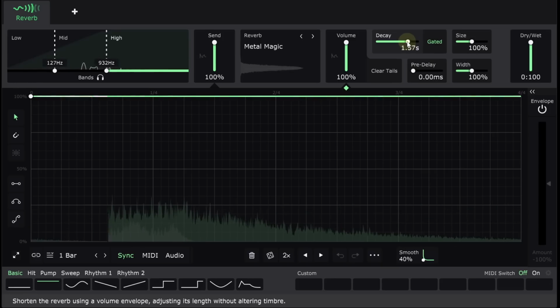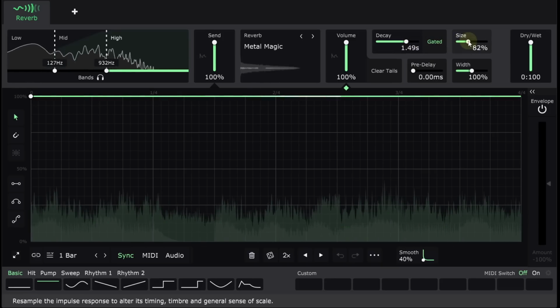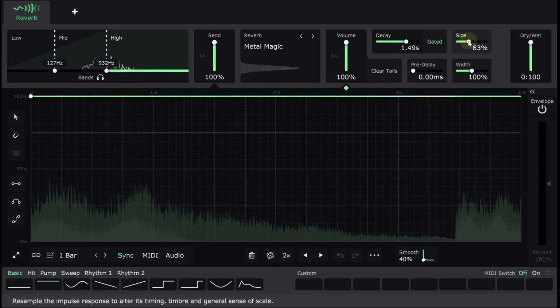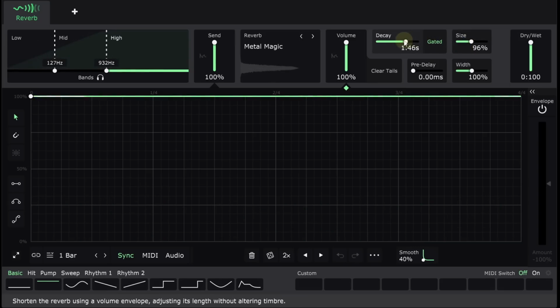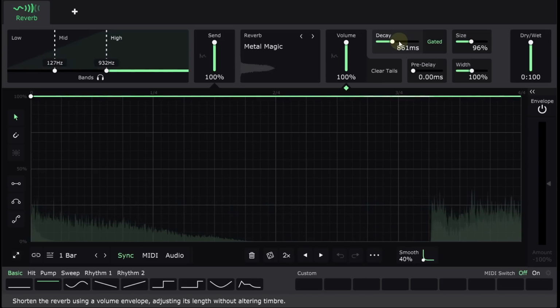Or tune the size differently for the higher frequencies. Or set different hold times for our gate that's not a gate. Okay, let's talk about what convolution reverbs are particularly good at.